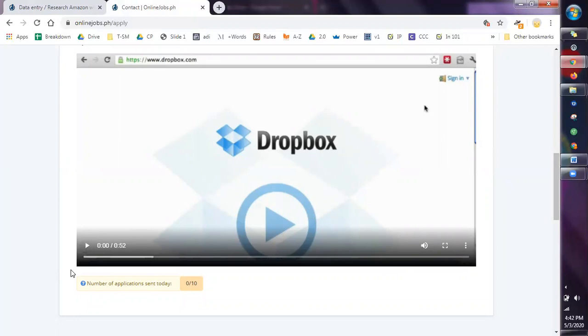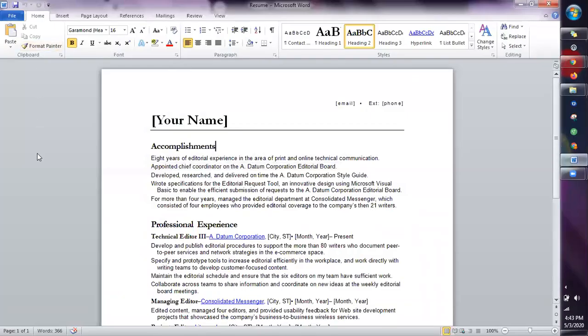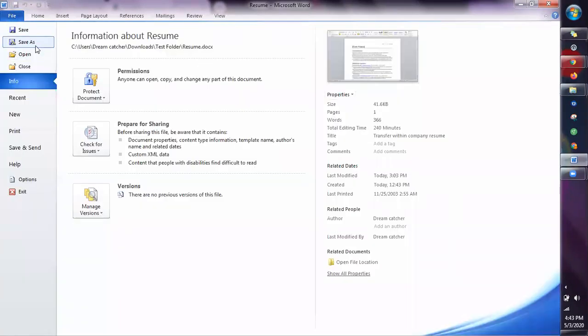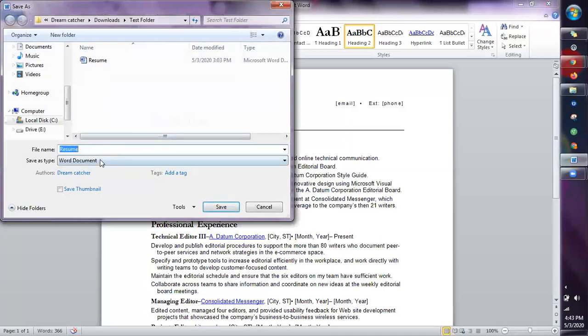Now, what if wala kang Dropbox? Ano yung alternative na pwede mong gawin? So, today I'm going to show you how you can send in your resume kahit hindi ka gumagamit ng Dropbox. Okay? So, first and foremost, let's go to your resume first. And you have to save this as a PDF file. So just save it as a PDF muna.